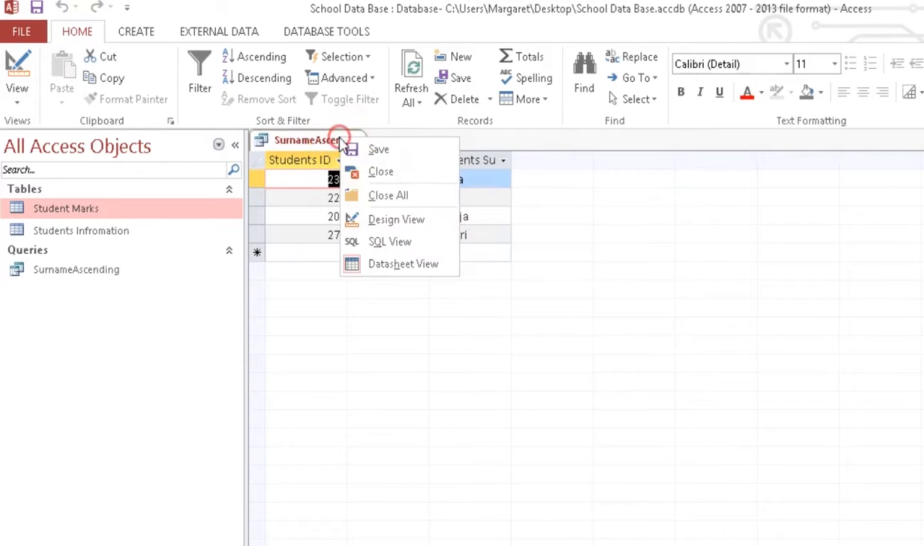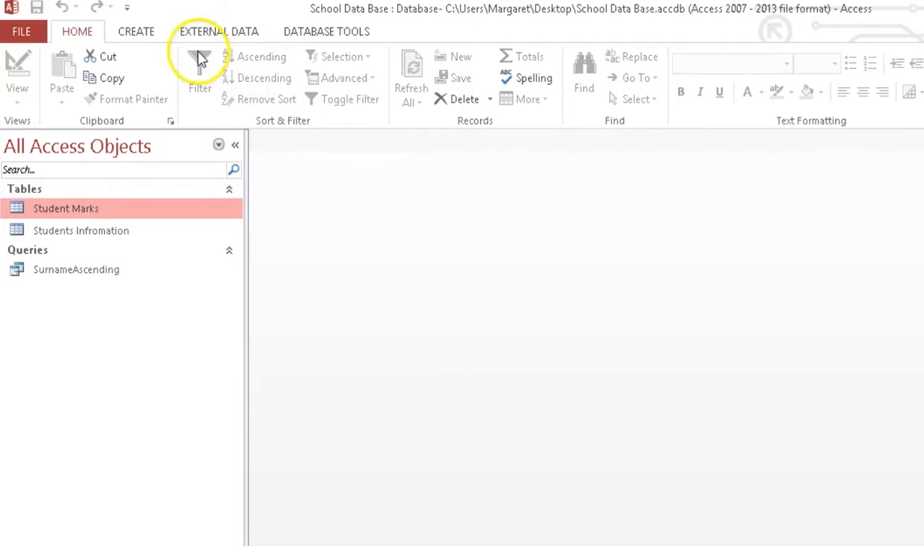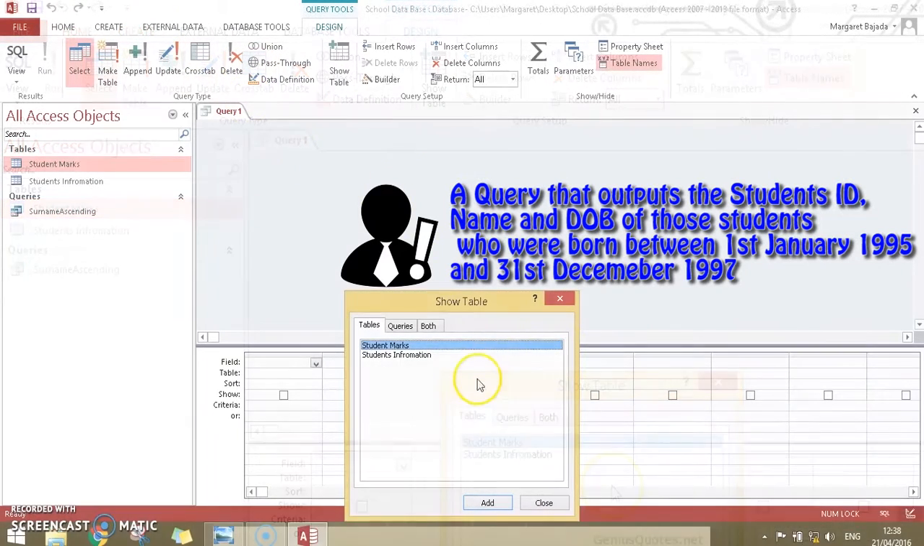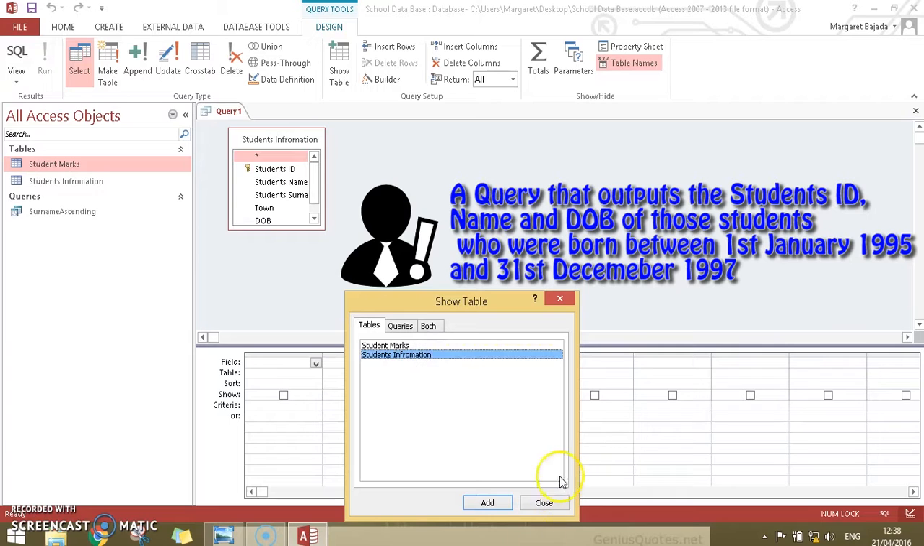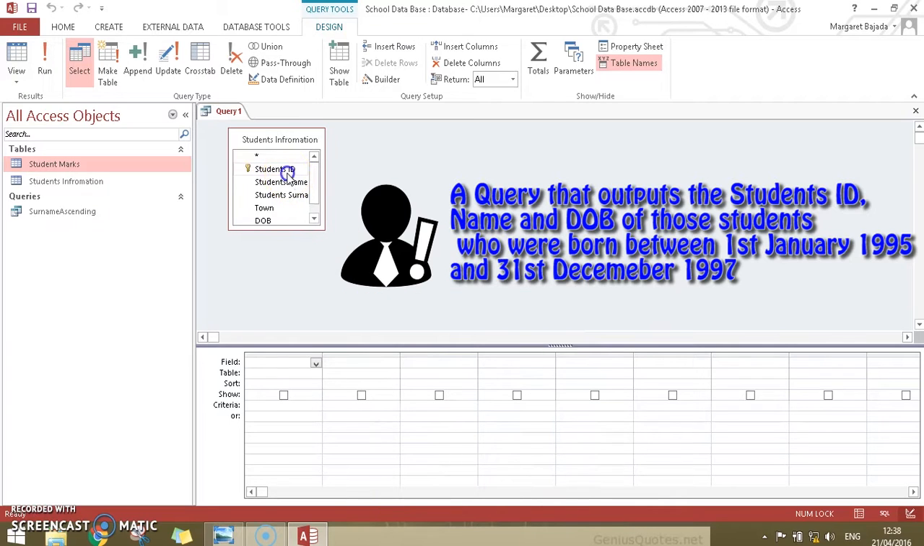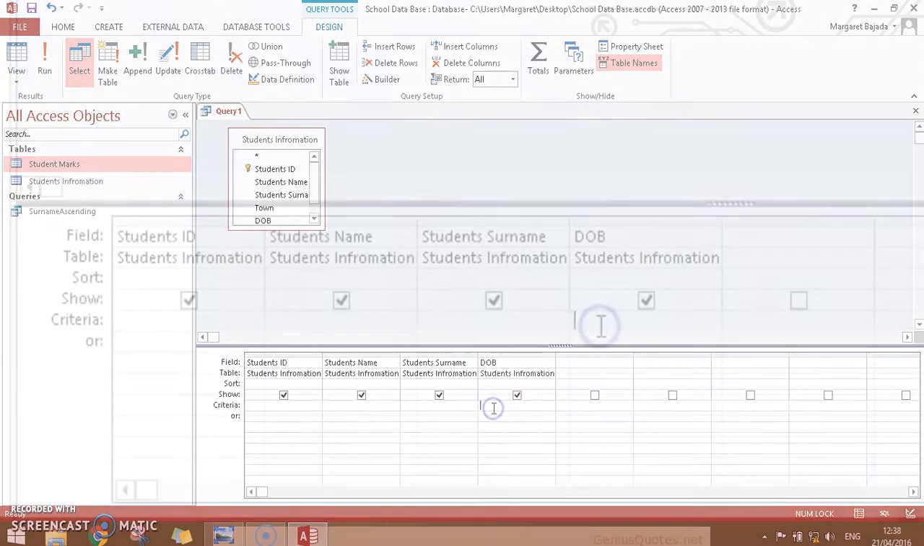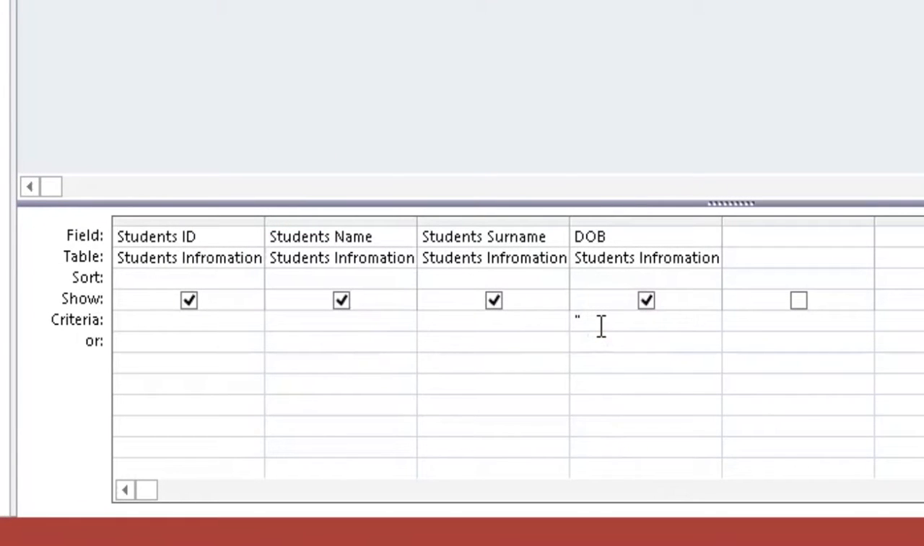Let's create another query based once again on the Student's Information data. This time we will output the student's ID, name, and date of birth of those students who were born between 1995 and 1997. So we need to double-click on the student's ID, name, and date of birth fields. Next to the criteria field, we will type the following: between 1st of January 1995 and 31st of December 1997.